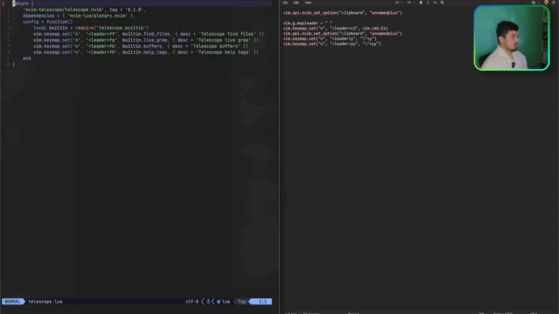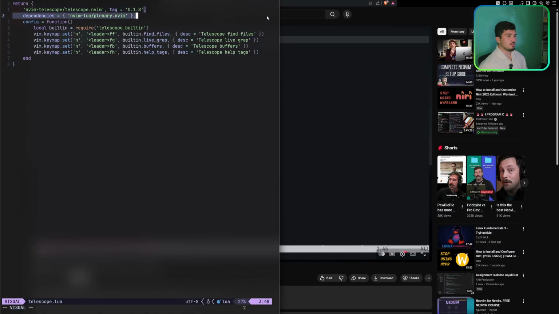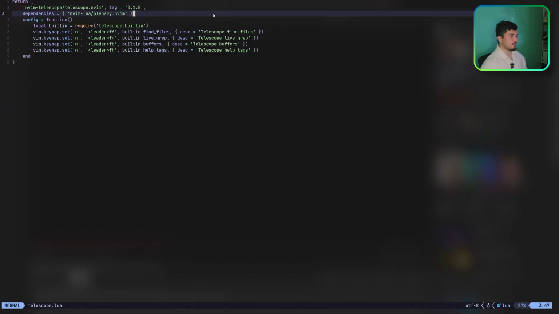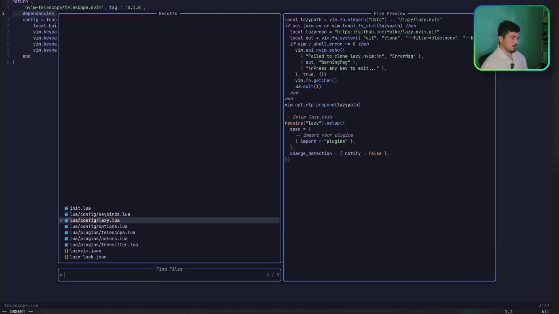Now the next thing that I added was Telescope. I also copied it from their GitHub page. You can just follow that Tony guy video, pretty cool. And here we have the leader ff to open our fuzzy finder, the find file, so leader ff. And here we have all the files. So space ff, and we open the files, and here we can see their content, go through them.